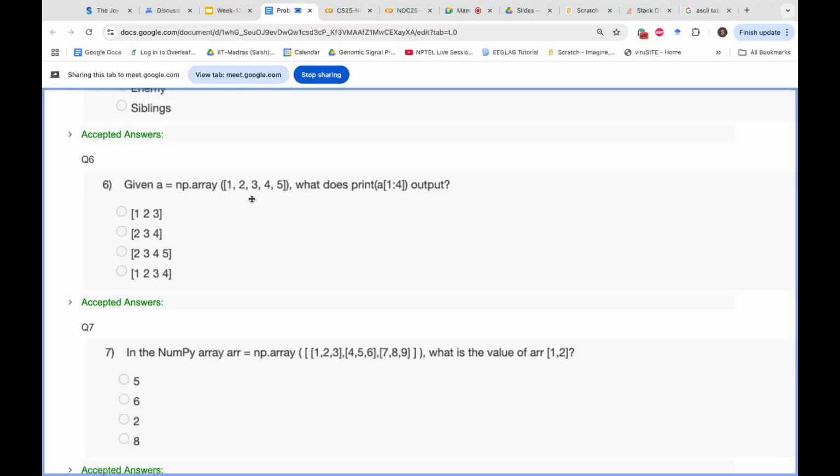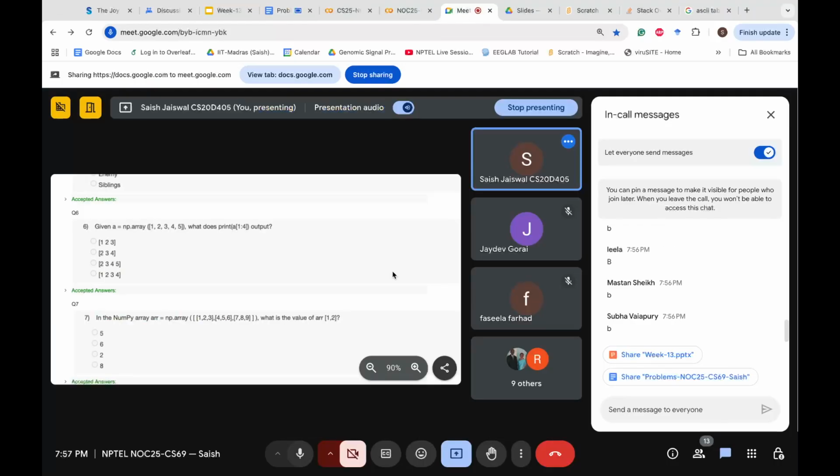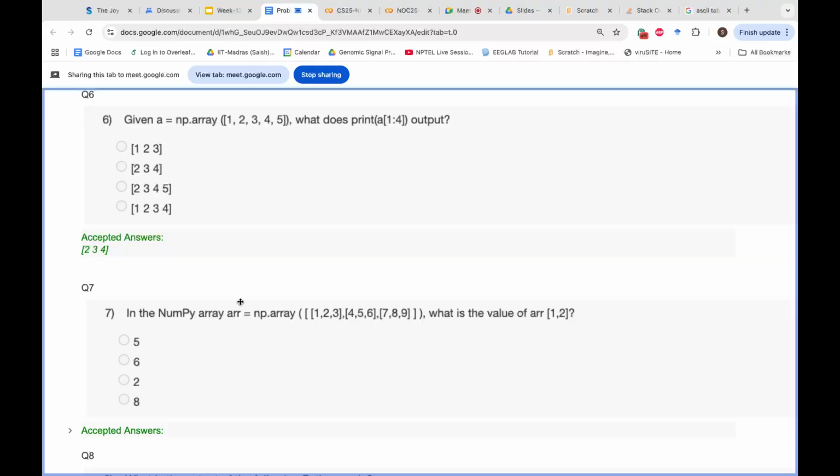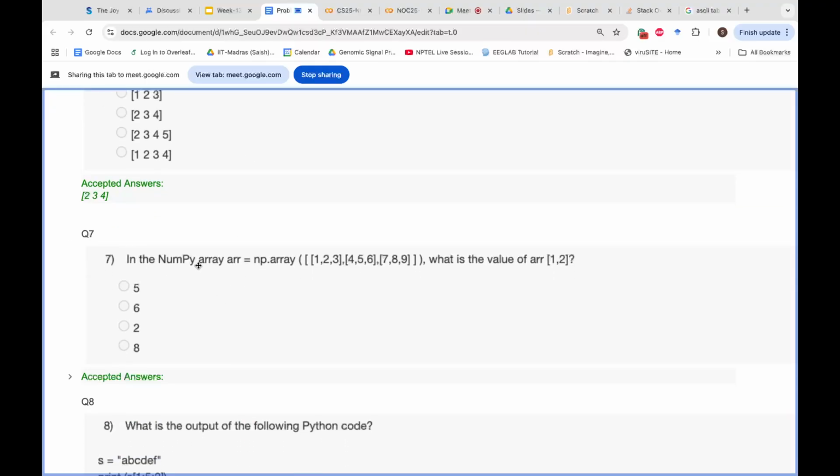Given A equal to np dot array, what does print A 1 to 4 output? Okay, again, the correct answer is over here 2, 3, 4. In the numpy array equal to np dot array. So there is array of array. It's a 2D matrix. What is the value of array 1, comma 2?